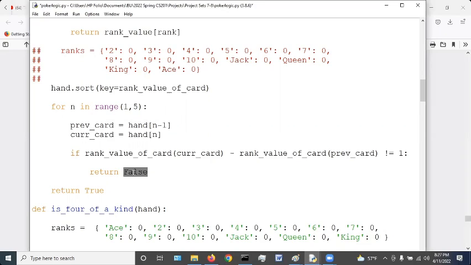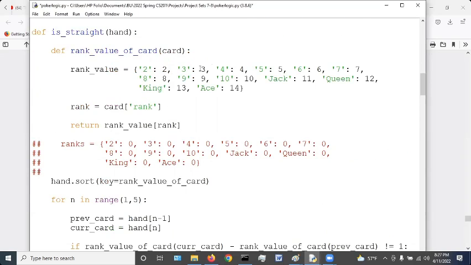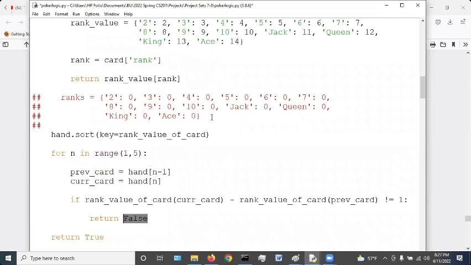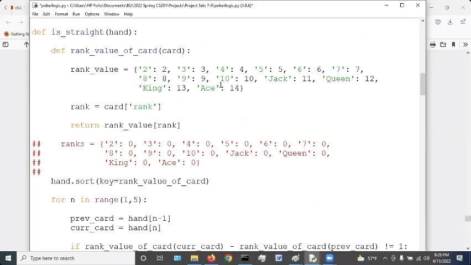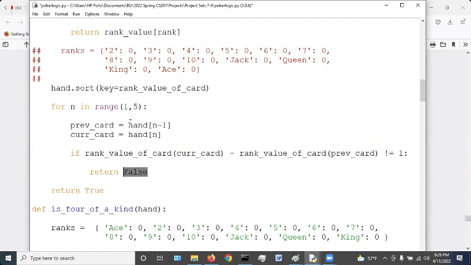So if you have two adjacent cards, and their rank values, for example, if you have a 2 and then a 4, the rank values will be 2 and 4. 4 minus 2 is not 1. It's not a straight. This is after we've sorted. If they've been sorted and it's really a straight, you'll find a difference of 1. Same thing with, for example, a jack and a queen. Our previous card is the jack, the current card is the queen. The rank value of the queen is 12, the rank value of the jack is 11. So the difference is 1.